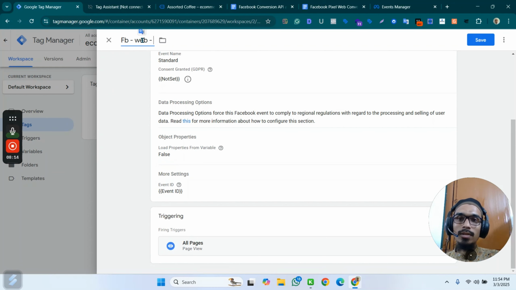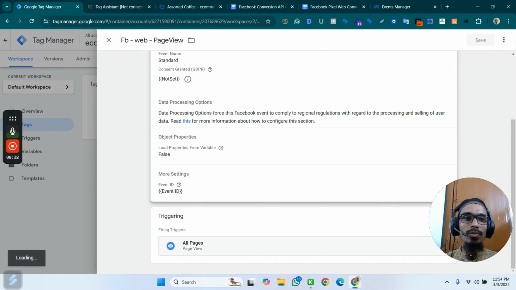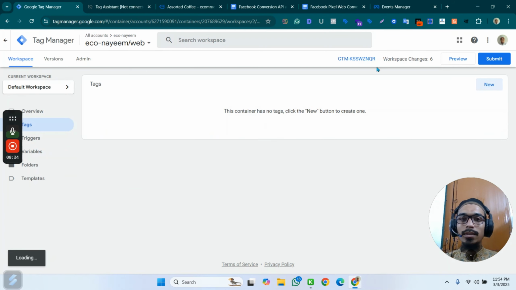So web page view. You can name it whatever you want. This is for better management: FB web conversion tracking, or client side tracking page view events. So this is what we have to do, right?